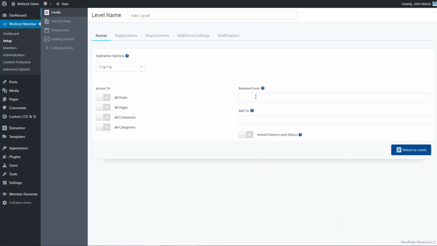Next, we have the remove from. The idea here is when someone is added to a particular level, you can remove them from another level that they might belong to. This is particularly useful when you're dealing with trials. So if you're offering some sort of free or paid trial, and then members can upgrade to a full membership, oftentimes you want to remove them from that trial level now because they're no longer a trial member. They're now a full paying member. So you can use this remove from to do this. On your, say, gold level, your full level, you would say, if someone joins this level, I want to remove them from the trial.